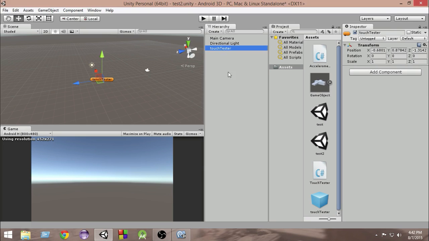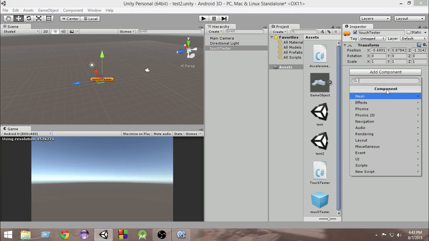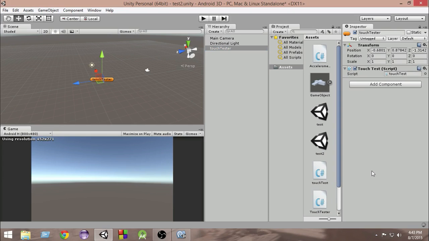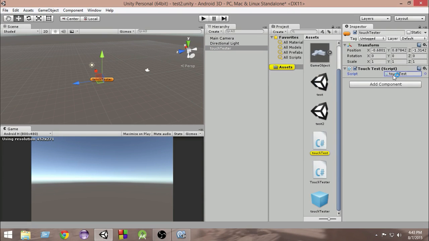Okay, so now we're going to attach a script to the touch tester that will take care of all the touch controls that you're going to test. So let's go and create a new add component, new script, and let's name it touch test. Let me go ahead and create and add it. So let me open it in MonoDevelop.